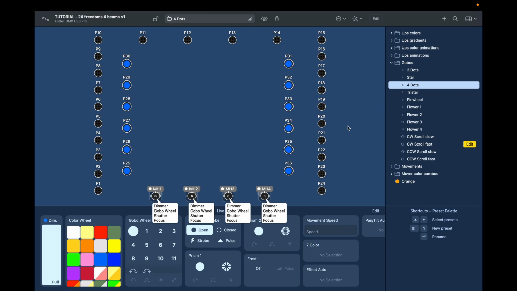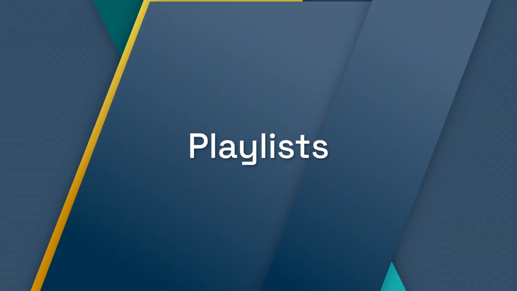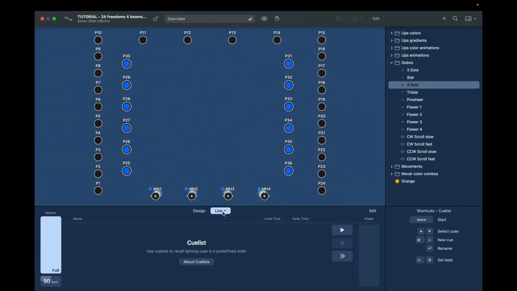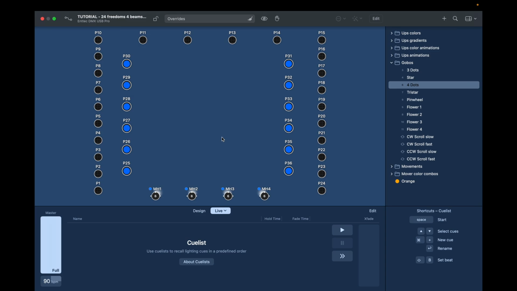So rather than spending too much time mucking about with the presets, let's go over and look at the playlists so we can see how we can make the best use of presets. To get to our playlists, we want to go over to the live page. And if we hit this little drop down, we can bring up the Manage Live Pages. This dialog here gives us an opportunity to edit or create new or delete either cue lists or control panels. We'll talk about control panels in a little bit, but for right now, let's talk about playlists. I've already got one made here called Tutorial, and it doesn't have any cues in it just yet.